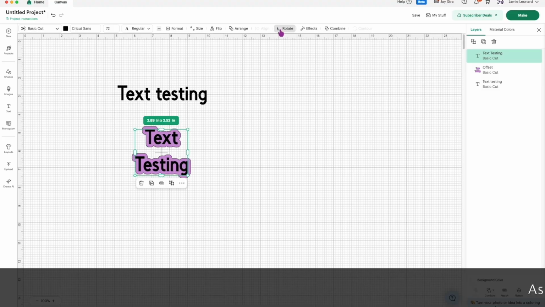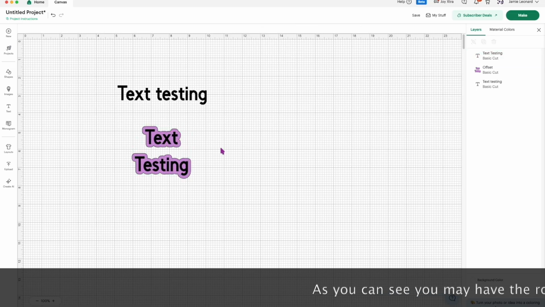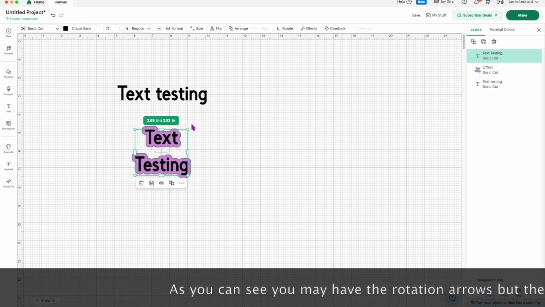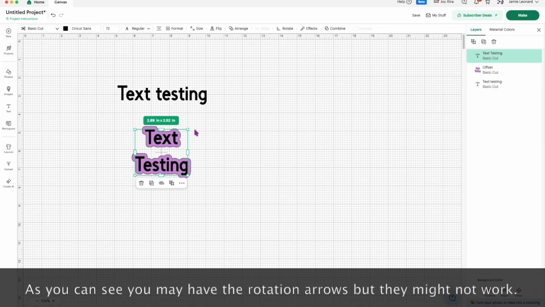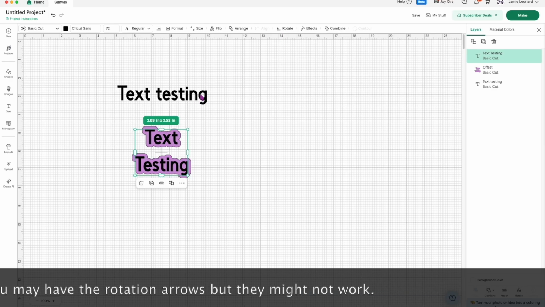You also have rotate up here, so you can rotate your text left or right. Or what I normally do is I just do it here on the screen. But as you can see, when you hover over this corner, that little arrow that used to be up here isn't here anymore. So now we got to do it up here with this rotate button.